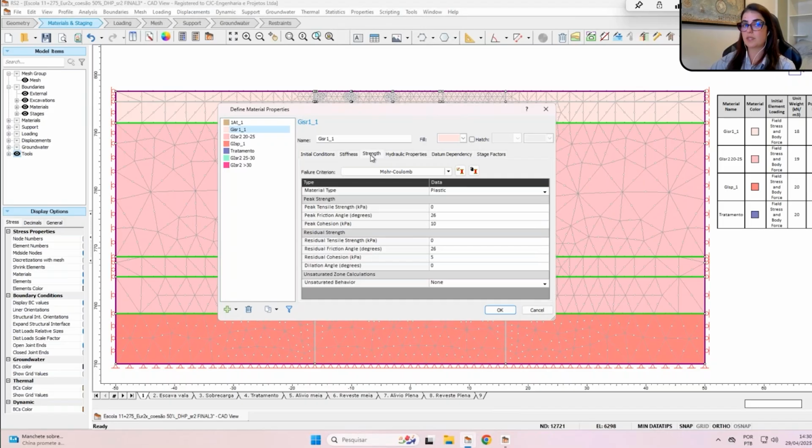So we move to the strength tab here. RS2 allows us to input both peak and residual values for cohesion and friction angle if you're using Mohr-Coulomb criteria. This means that after the initial yielding of the material, the strength instantly drops from its peak state to residual state. If the residual values are the same as the peak values, the behavior is elasto-perfectly plastic. So you can change all the parameters, or you can change just the cohesion or just the friction angle.